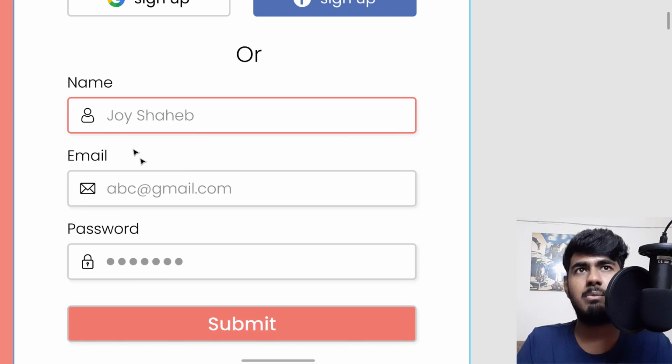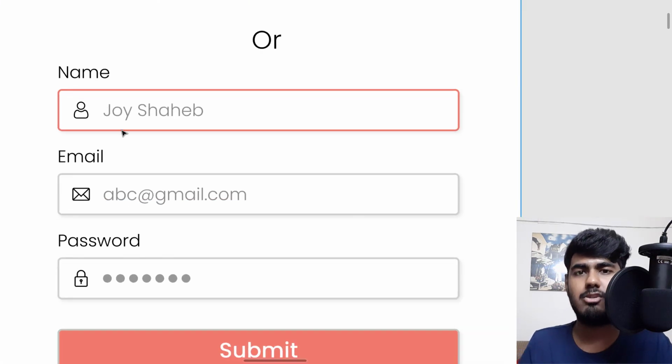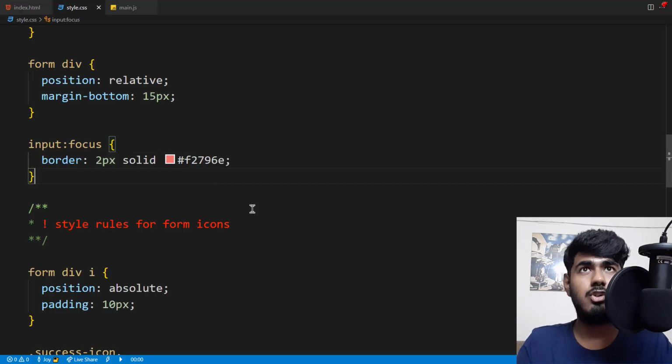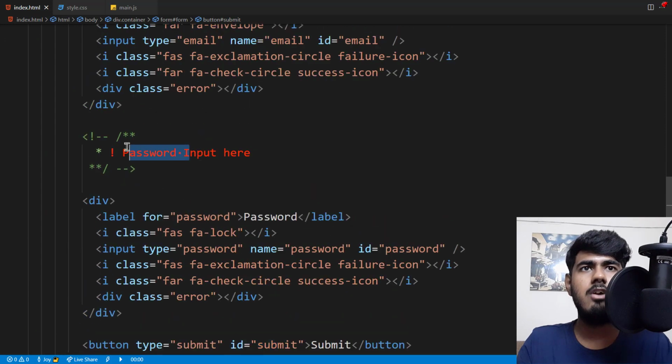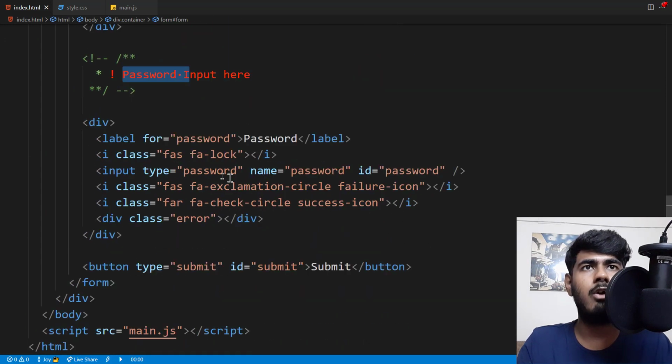But look at this. We have some text over here, the dummy text, the placeholder text. We have this placeholder text over here as well. Now guys, let's make our placeholder text inside our input fields. Now I'm back to VS Code. I'm gonna come to index.html and look at this password input over here.